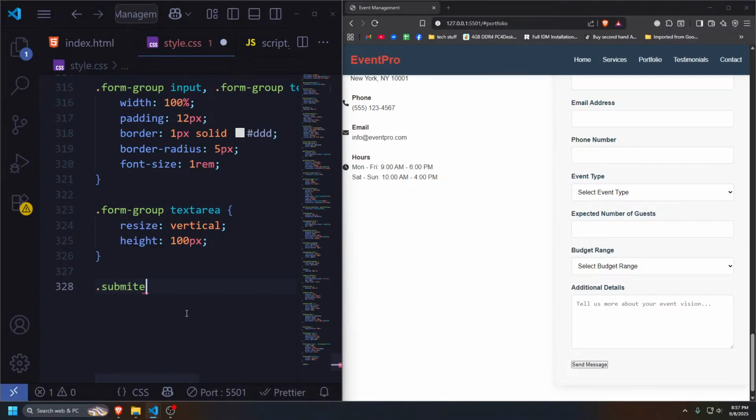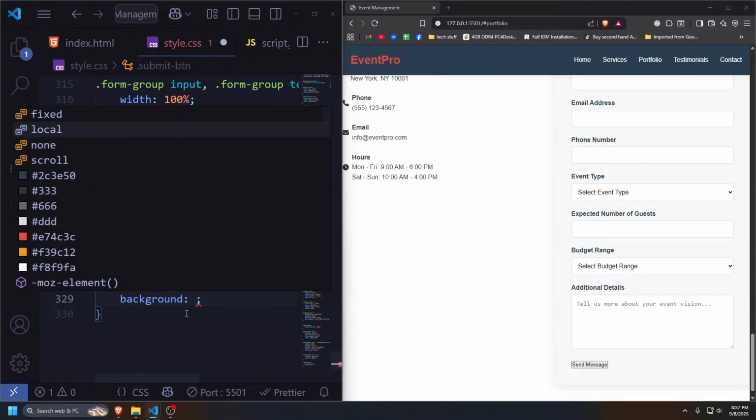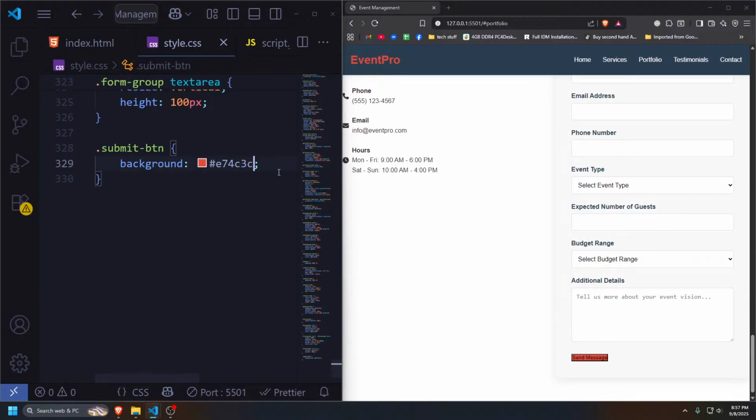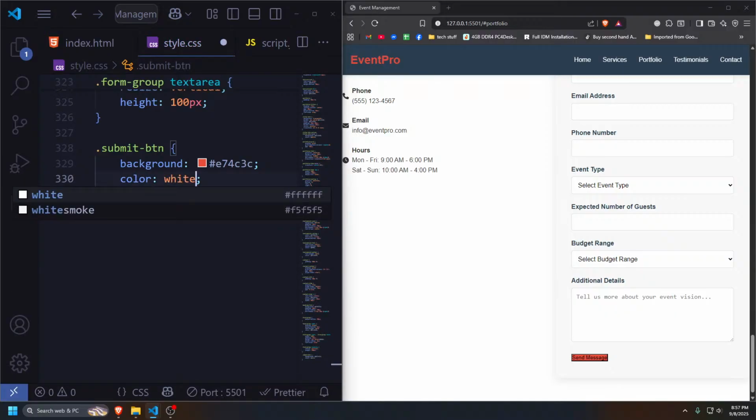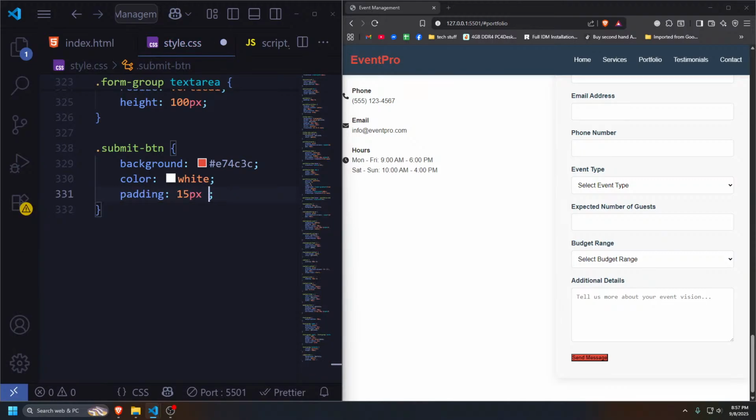Now for the submit button, give a background of our signature red color. Also do a color of white. Do a padding of 15 pixels and 30 pixels.